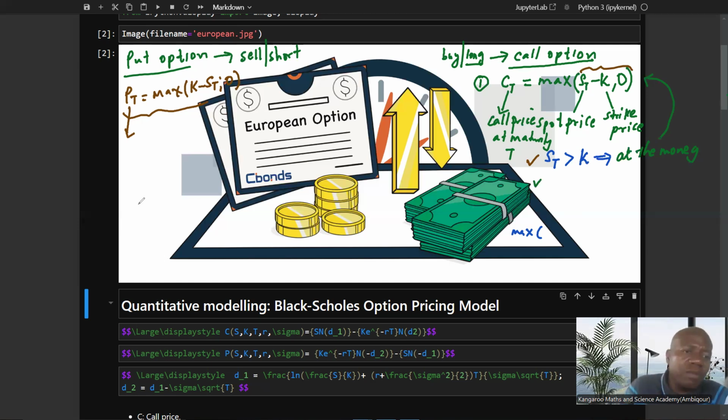Again, it is possible that you find that the strike price is exactly equal to the spot price. That is at the money, when these are equal. I apologize, this is at the money.